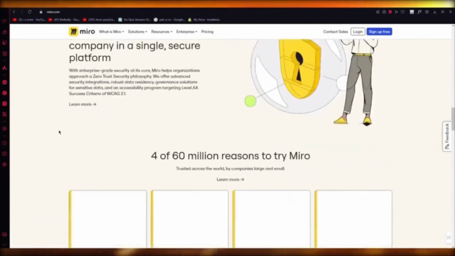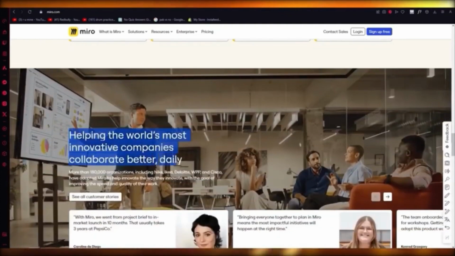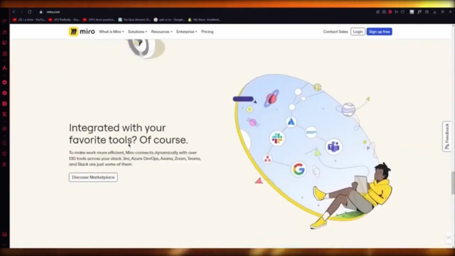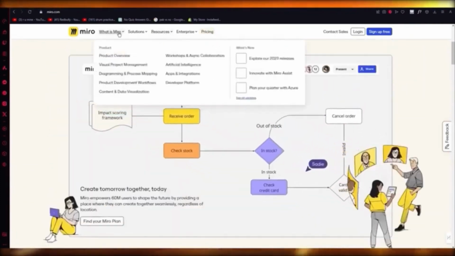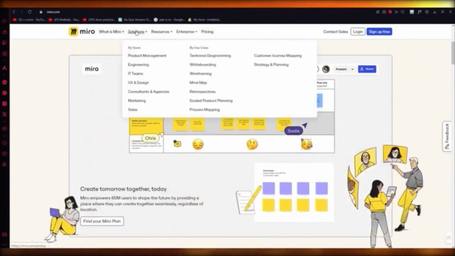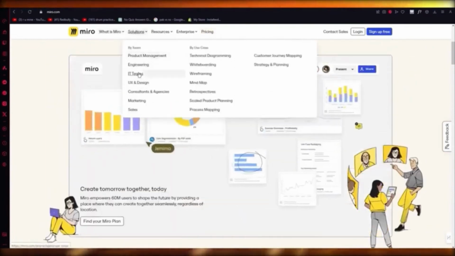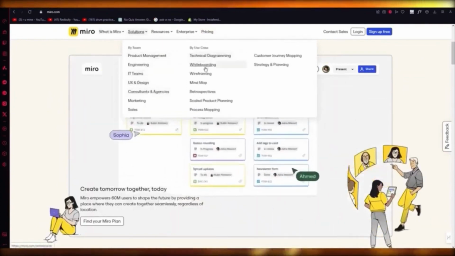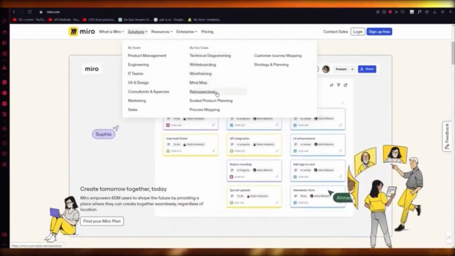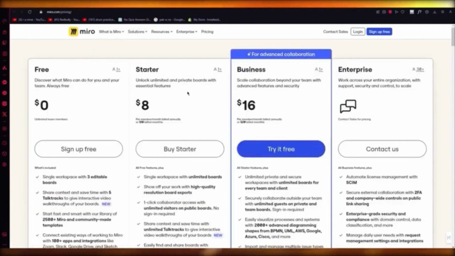So I would definitely urge users out there to use this software because it's absolutely incredible to get a good idea of this. And it has a lot of integrations to work with as well. So definitely go ahead with this. And I'm also going to discuss the pricings. Now, Miro also gives you things like product management, engineering. It's for IT teams, UX and design, consultation and agencies. And there's a lot of great technical diagramming, whiteboarding, wireframing, mind mapping, retrospectives, scale product planning, and process mapping. So there's a lot of great things to take from Miro. And definitely, all of you users out there should use this for yourself. It's the amazing and the greatest thing to get for yourself.